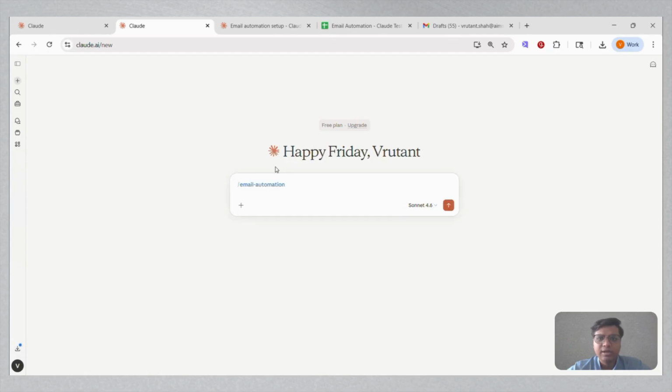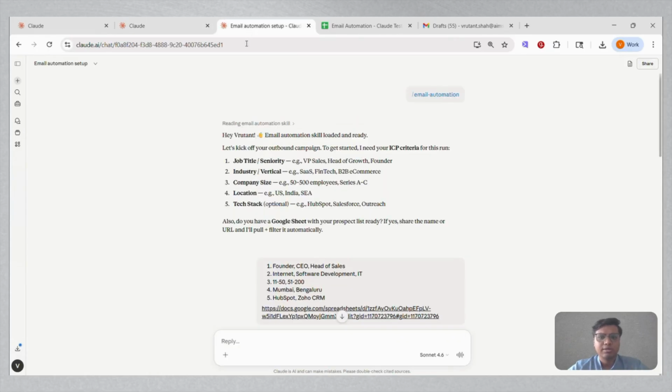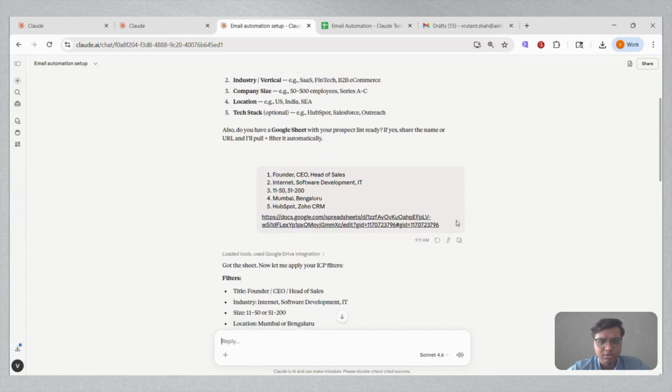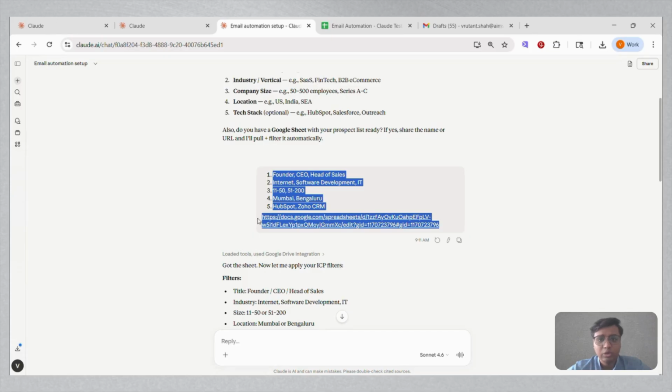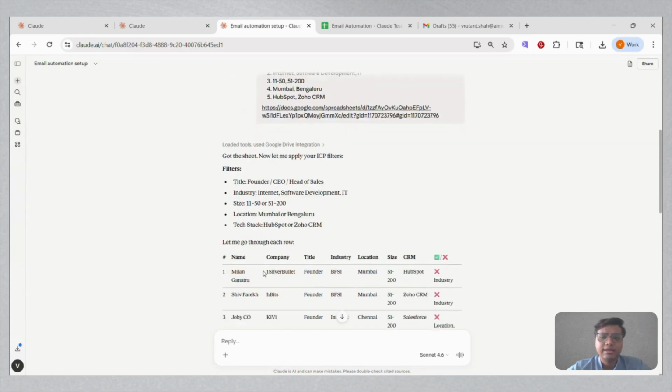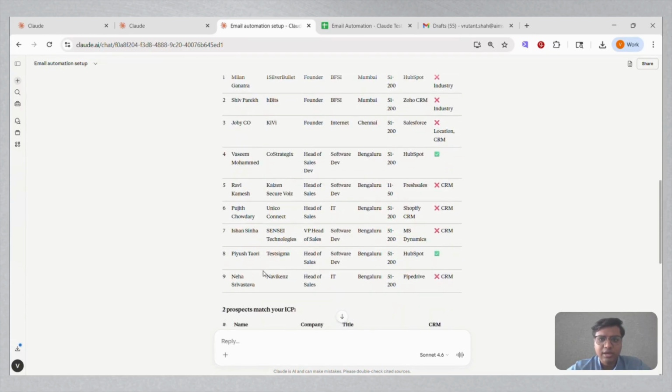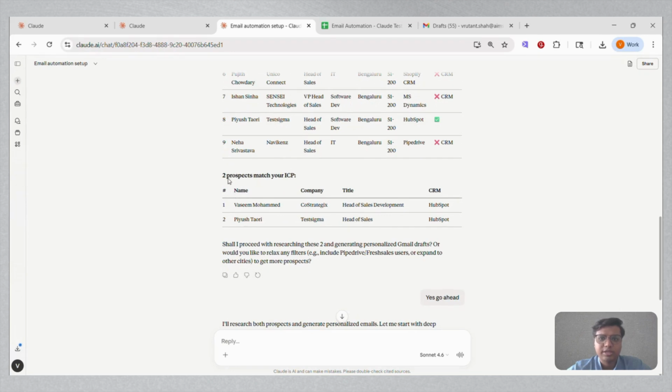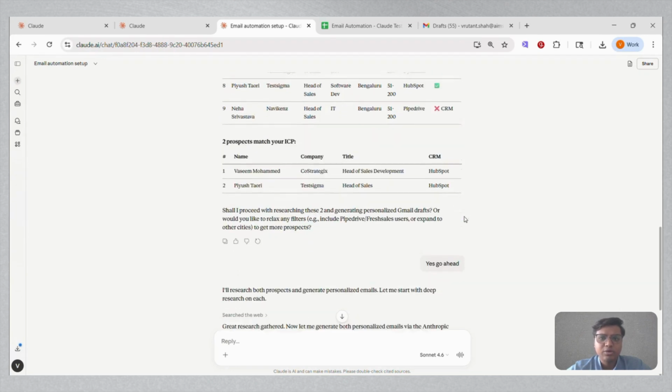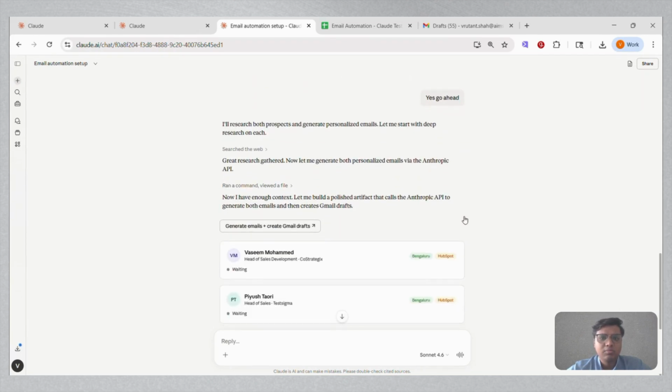I have taken that and I already have run this to give you an example as to how it works. So as you can see, when I ran it, the first thing that it asked me is the ICP that I want to target. So that is in terms of job title, the industry, the company size, the location, and the tech stack. And at the same time, it wanted me to give the Google Sheet. So that is the input that it took. Now, based on this input, it analyzed every single data point that was there and gave me those filtered data as per the ICP. Then it went on to research about those particular people and finally created a draft for me.